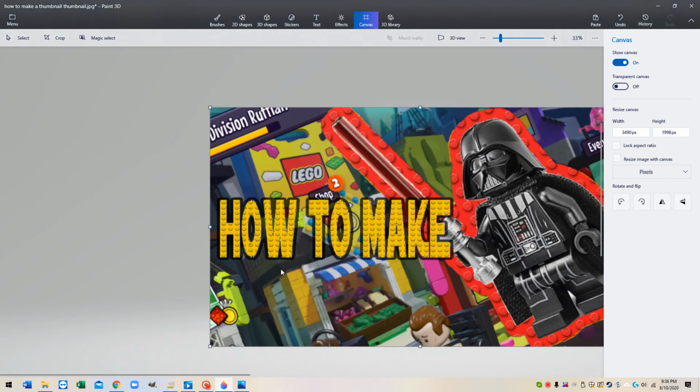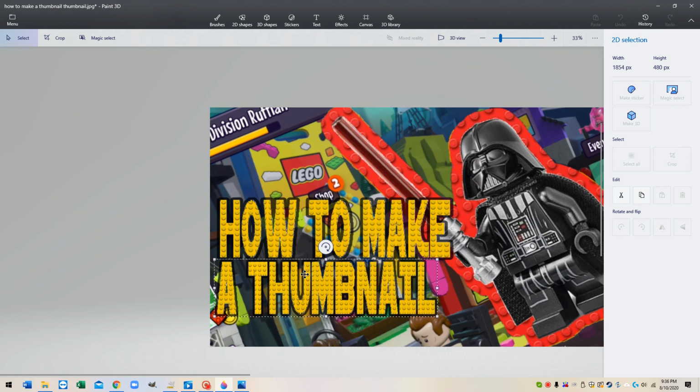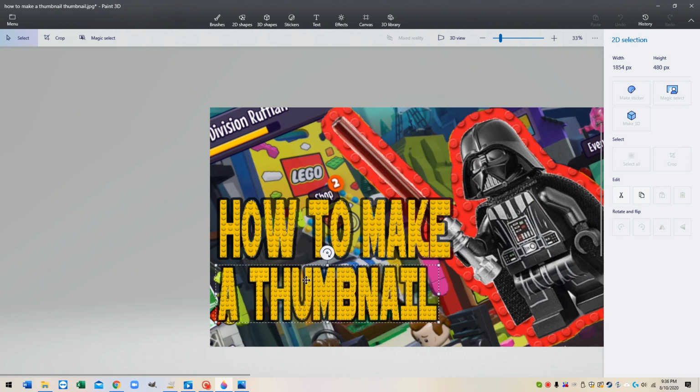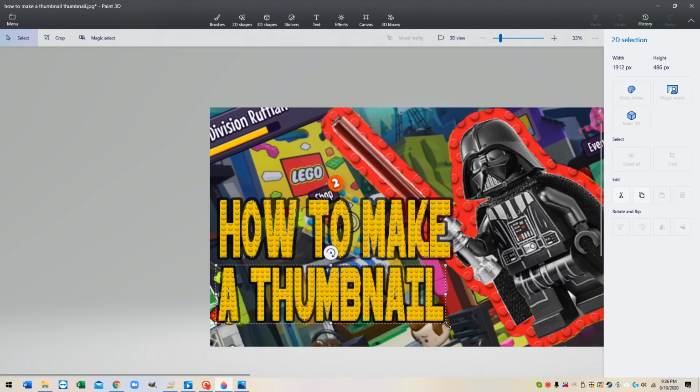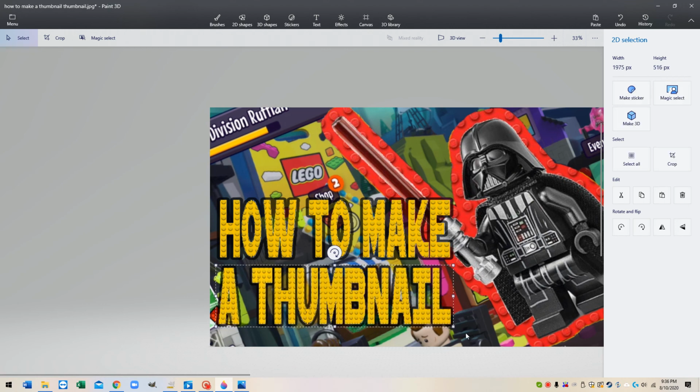Go back to our Paint 3D. Let's see if it worked this time. There we go. So just index finger click on the layer outside helped a lot. So that'll be good. Make this a little bigger.